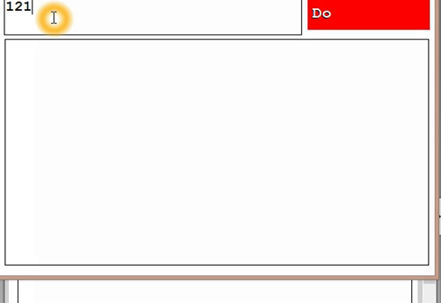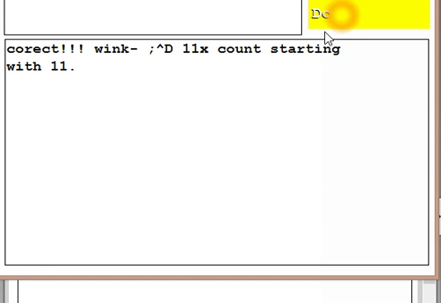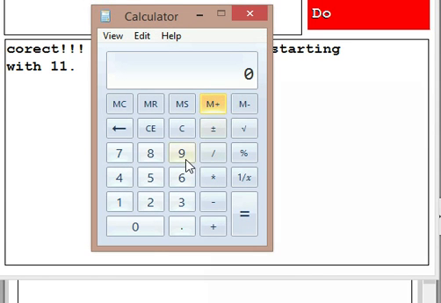121, 132. It's going to give you an answer here. Correct. 11 times, counting starting with 11. So that's why it said starting with 11. So 11 times 11 is obviously going to be 121. So let's try this out in a calculator.